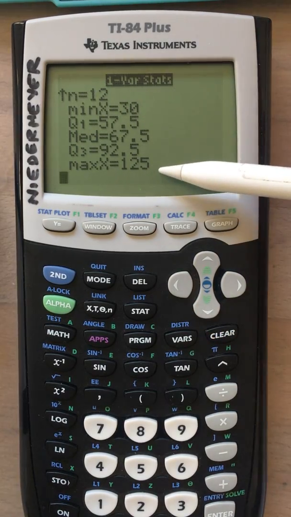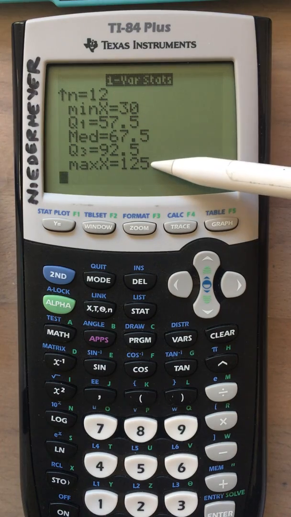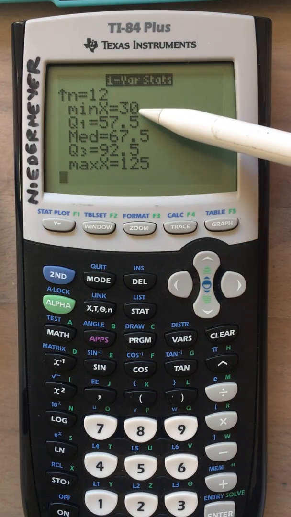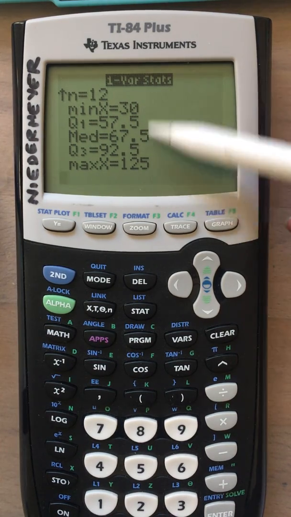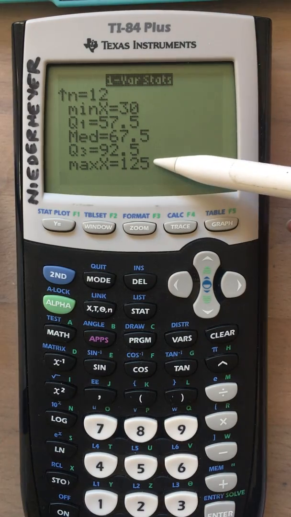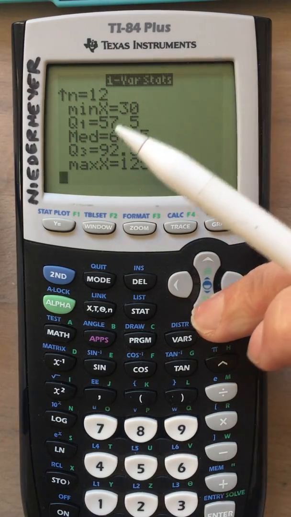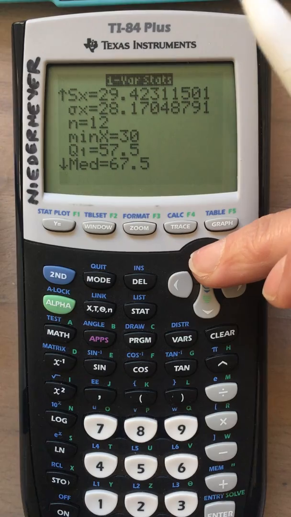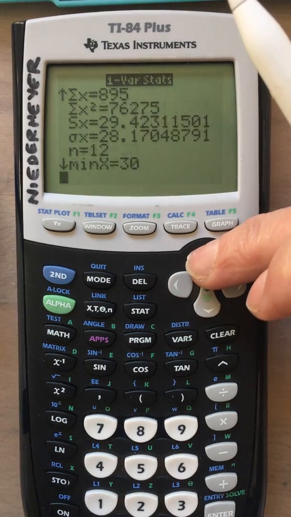Now, it did actually ask me for the range, so I need to find the deepest snow and the shallowest snow. Just subtract that from that to get the range of depth. And that's everything I need from that screen.